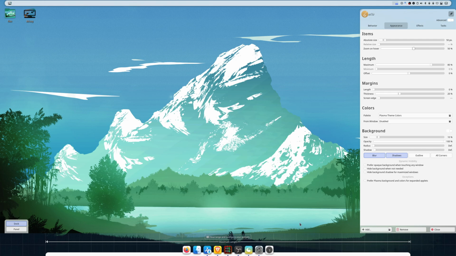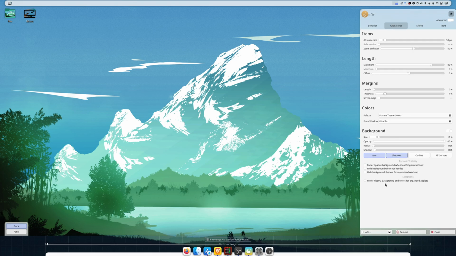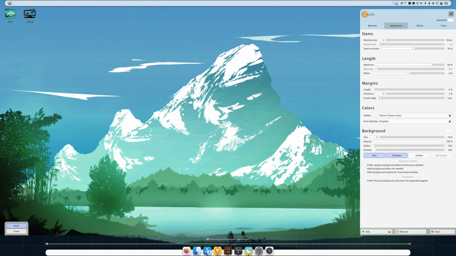Okay, then again, the margin and thickness, you can reduce the thickness of the margin, and on the screen edge, give it a little bit, 1 to 2 pixel, like we did in the empty panel, so that it is visible totally.